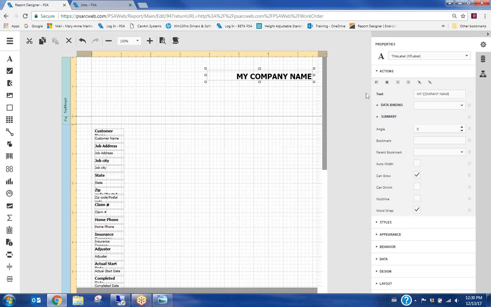And on the right-hand side is your properties panel. This area on the right is going to show you the options and details for the object that you're currently sitting on. So you can see my company name is currently showing here with boxes around it. So this here is the current object. And if you look over on the right-hand side, it says title label.